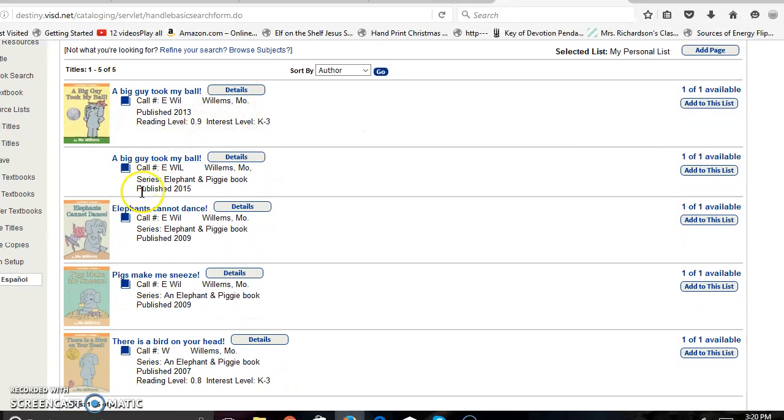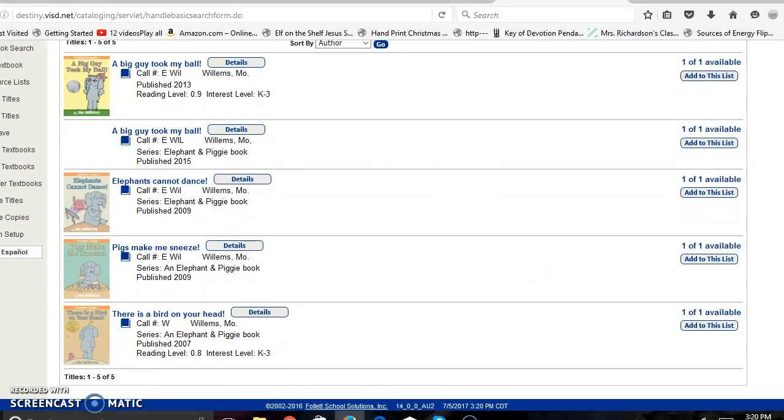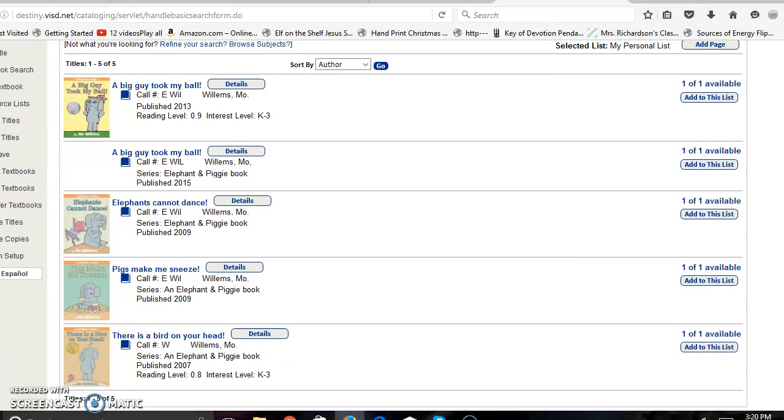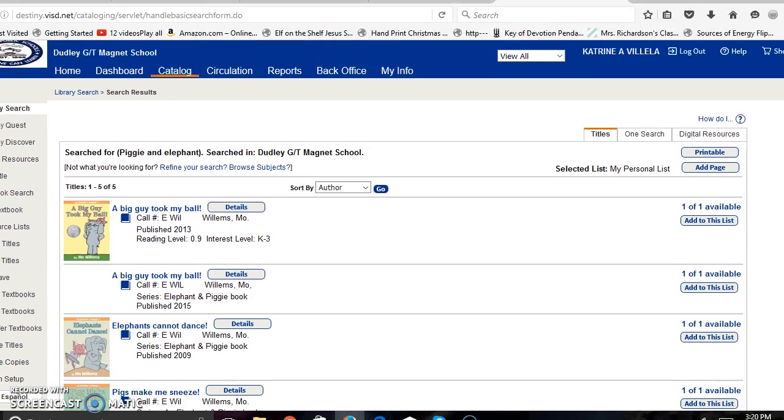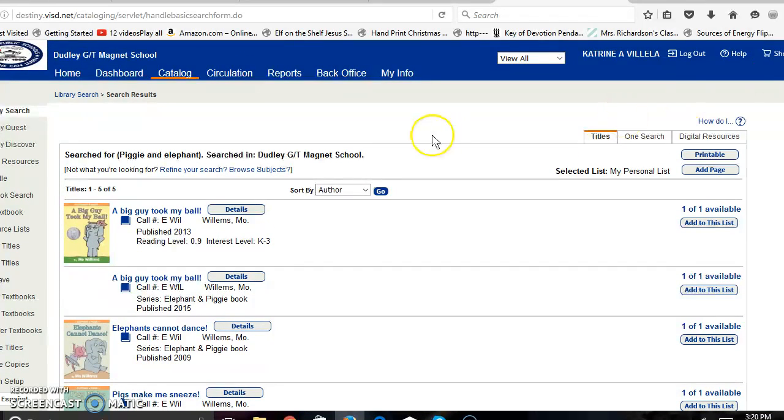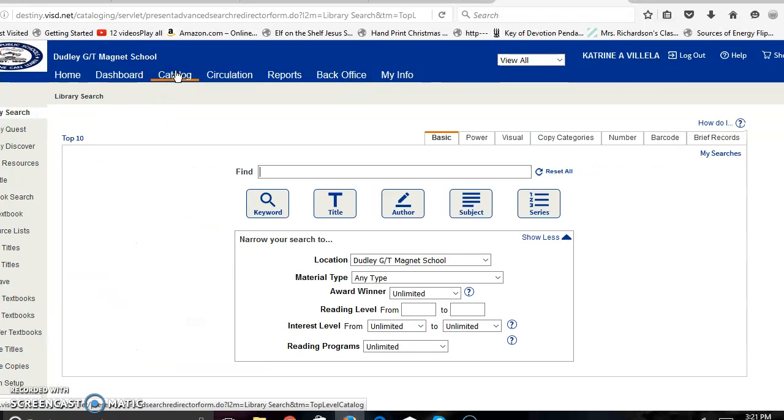And these are all very popular. These are very cute early readers that are very, very funny. So, after I've looked to see if I'm interested in one of these, then I would go once again back to the catalog. And that concludes how to search for a book on our Destiny system.